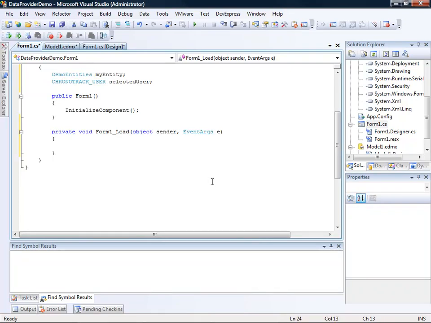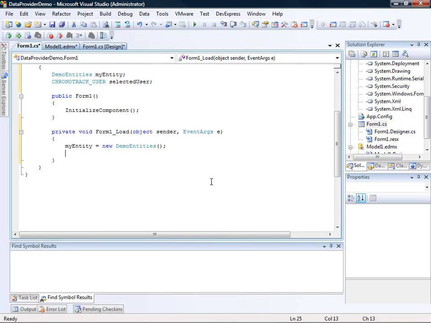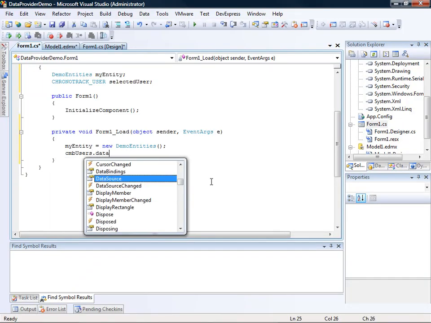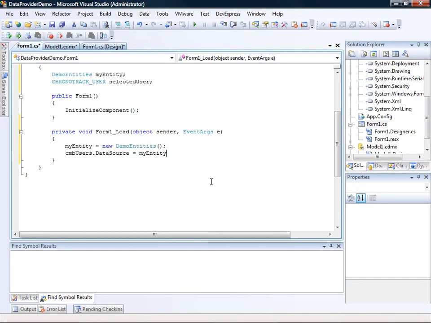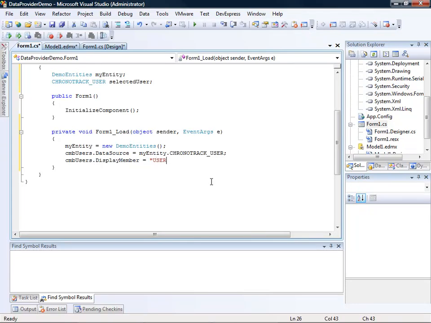First, we double-click the form to automatically bring up the load event. Then all we need to do is instantiate the entity data model we previously declared and set the drop-down list data source equal to the model's ChronoTrack user object. And finally, set the display member of the drop-down list to the user ID. And that should be it.